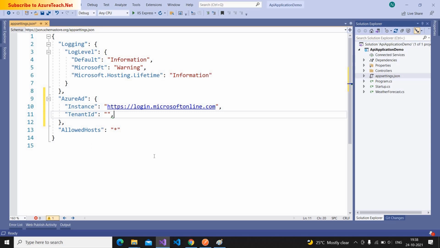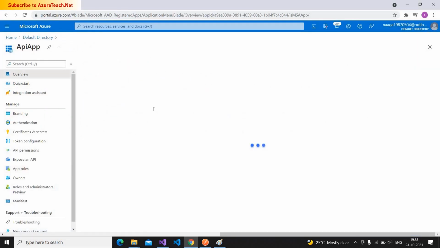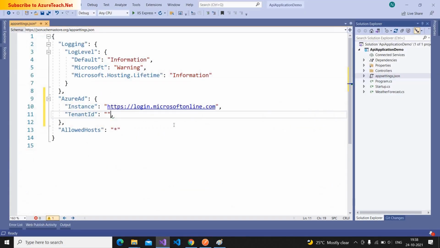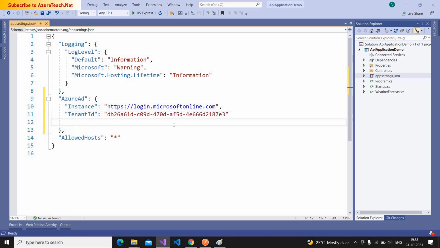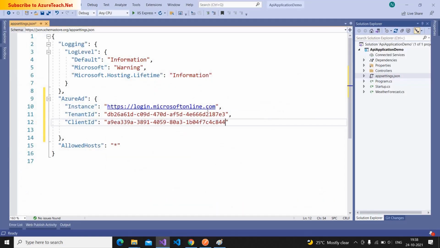We can get this information from an app registration. So go here, you can copy this. So go back to the application and paste it over here. And also we have to give the client ID, and here we can copy the client ID. Here we are not giving any callback URI or any secret or client secret, because this API app is a simple API app, and in this we are not going to call any other APIs.